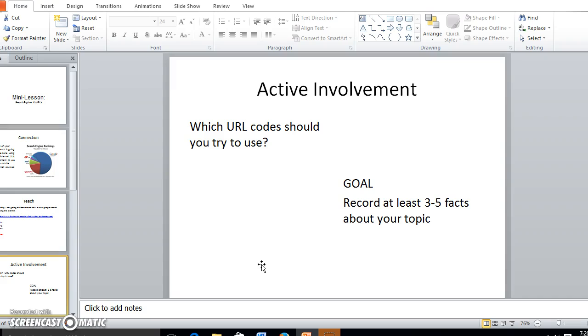Their active involvement will just be getting to go ahead and start doing some research on the internet. If you're a BYOT school, bring your own technology, have them connect to the internet, and you're all set. You could use your classroom computers, Chromebooks, iPads, whatever you have available for the students to use.